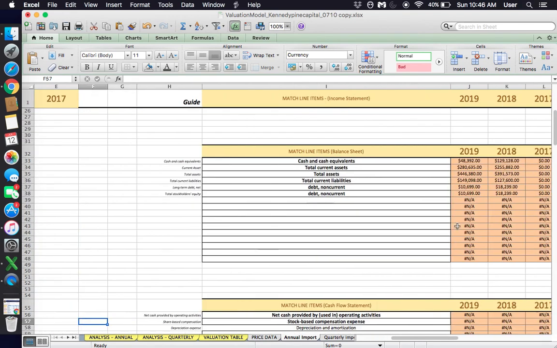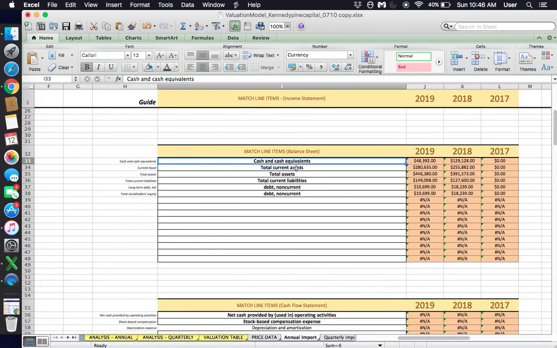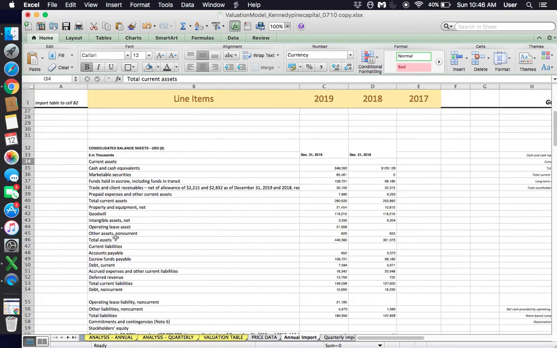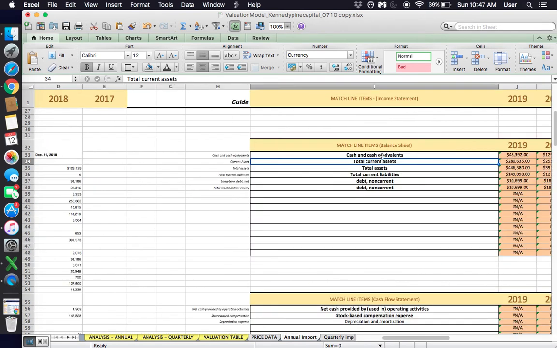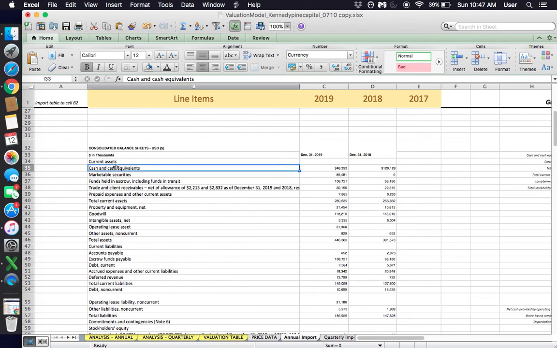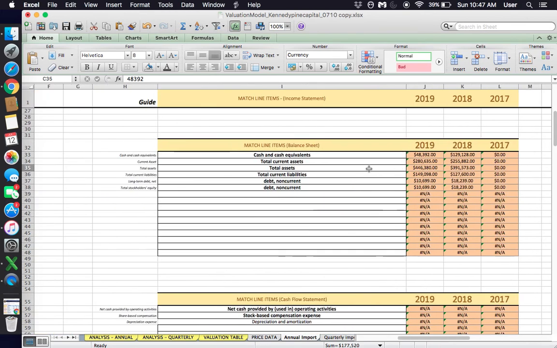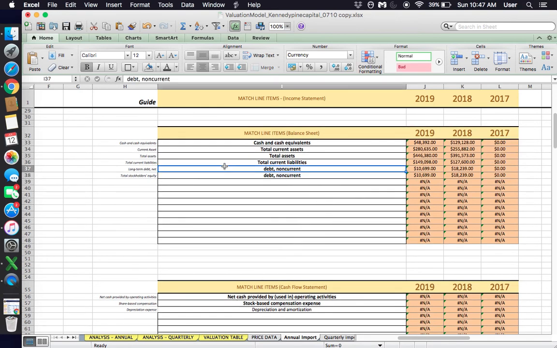Now we should see some of our balance sheet items, as long as these words match what's over here. So the first word I have is cash and cash equivalents, and that's here. So that should pull this right across, which it did, but not for 2017. And you always want to follow this guide. So we've got our cash, our current assets, our total assets, our total current liabilities, our long-term debt.